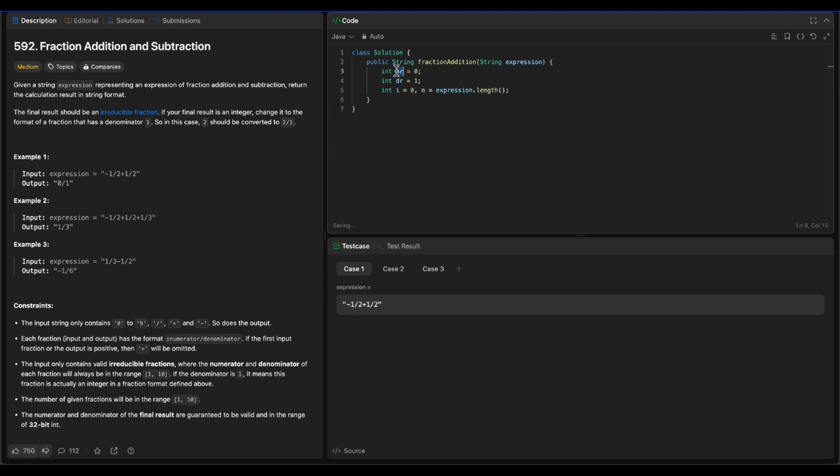I could have used full names like numerator and denominator, but sometimes in the interview, the time is less. And if we write such long variables, then a lot of time is spent in writing those, and sometimes copy and paste is not allowed. So we have to type completely. So just to save that time, I'm just using nr and dr for numerator and denominator. And now we will just start the while loop.